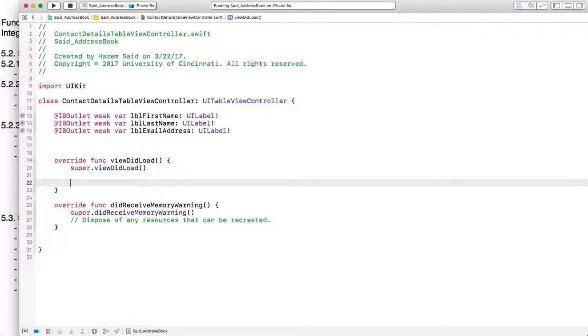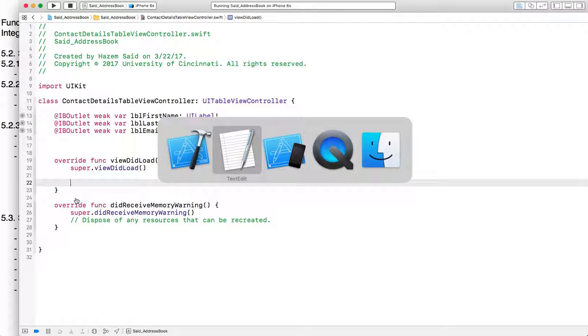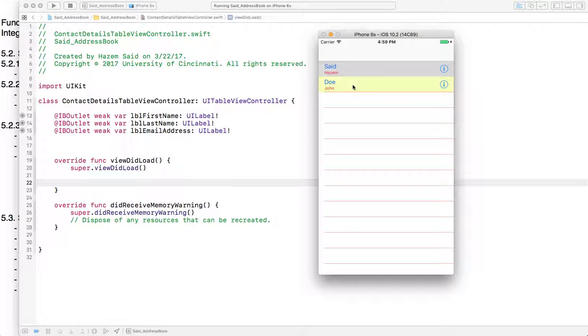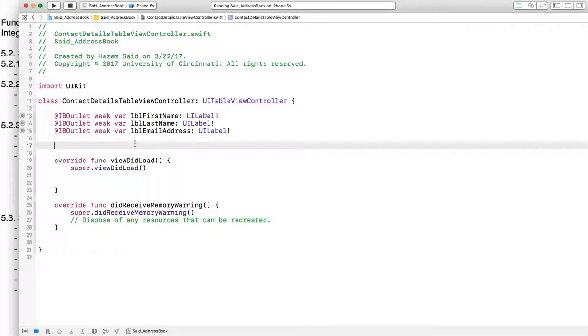So what else do I need to do? I need a property that receives the contact that the user selected. So when the user makes a selection, the address book controller will identify the contact that was selected and will send it to this second screen, the contact details. The contact details need to have a property to receive it. Then we will assign the text of these labels using that property. So we add a property, and I'm going to call it contact, and we'll give it the type contact person.